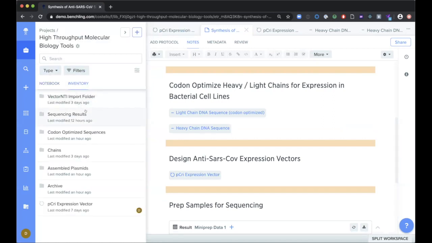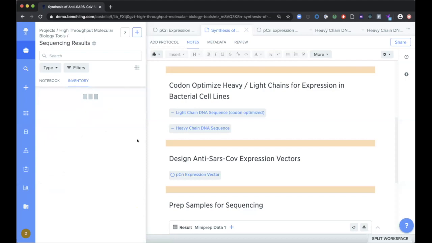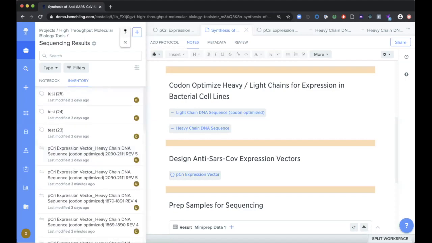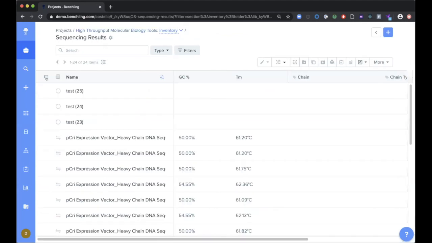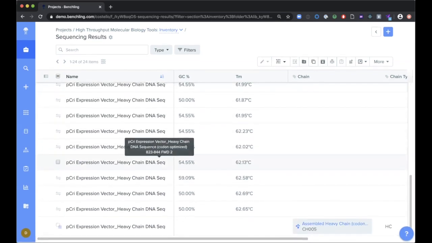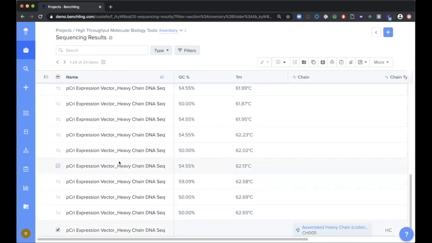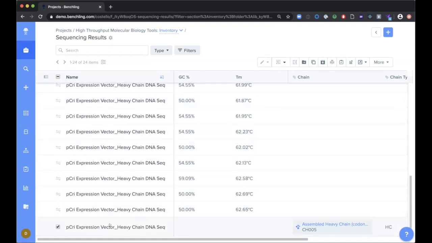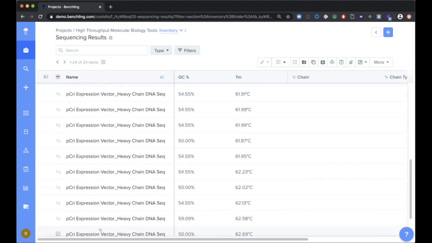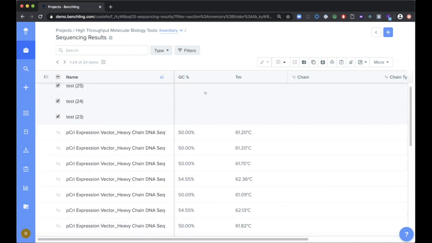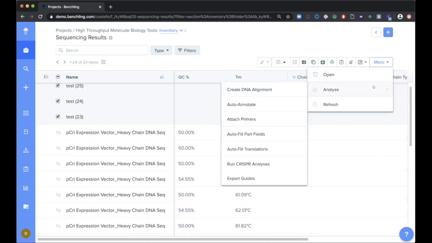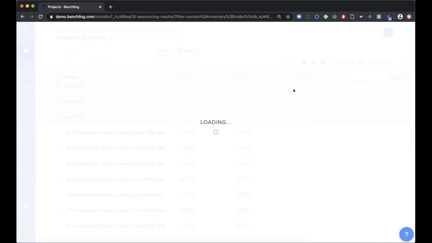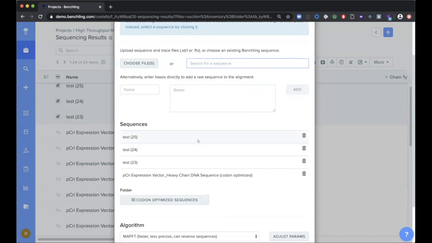So you'll see here that in my sequencing results folder, I've imported some AB1 files. In the expanded view, I might want to create an alignment, right? So in this case here, I want to create an alignment for these three particular sequences. These are my AB1 files against one of the expression vectors that I assembled during a previous step. So you see I have my sequencing primers here. I have my AB1 files, my template. I select them. I come over to create DNA alignment. You'll see that Benchling then by default grabs those 4 sequences that I want to create an alignment for.